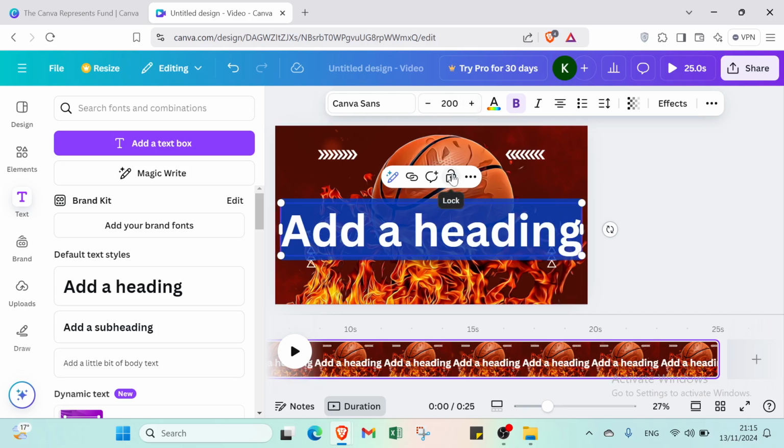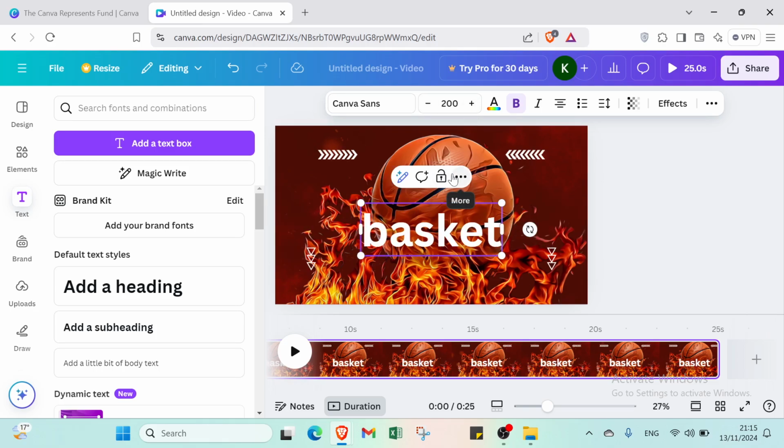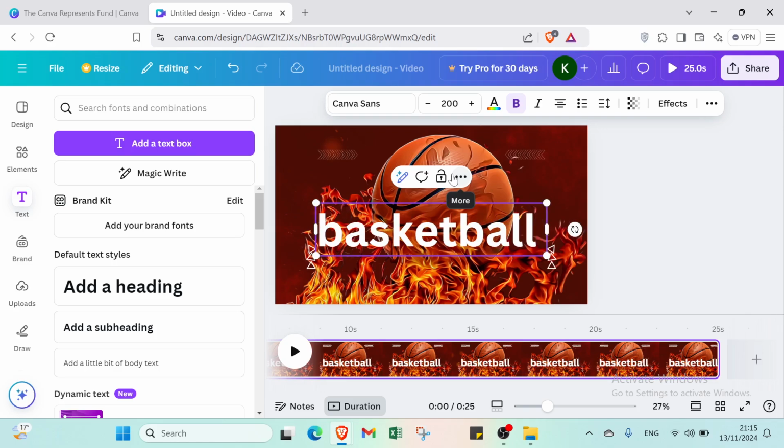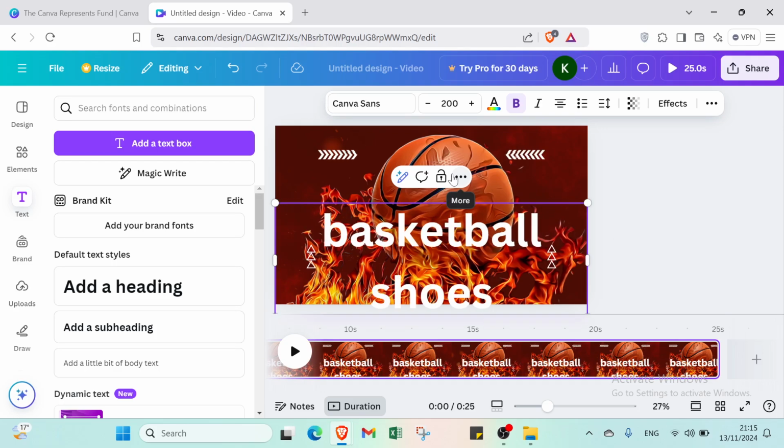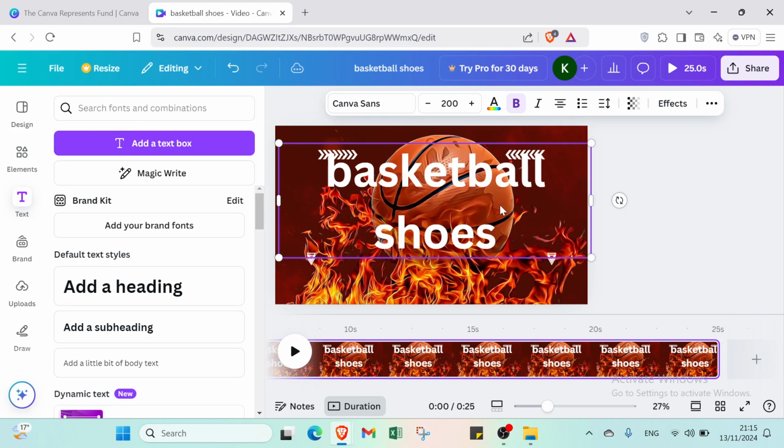All right, so I will just add here basketball shoes, all shoes like that. I'll put it in the middle. Here we have it as you can see. So I will add also here this one like that.